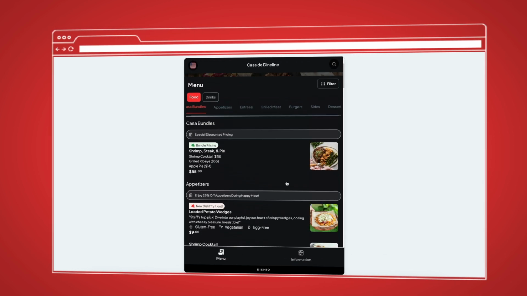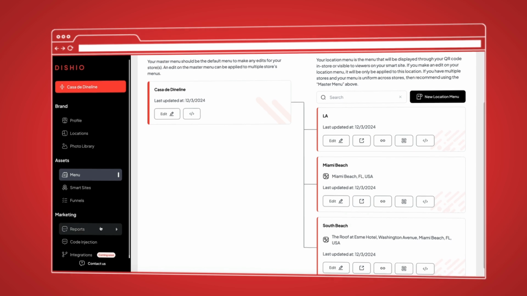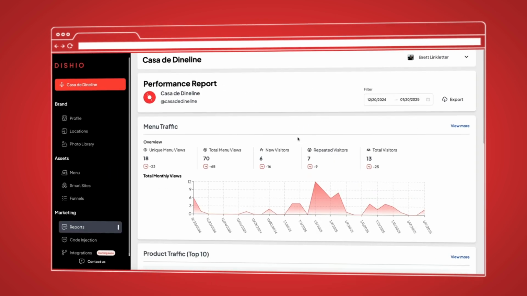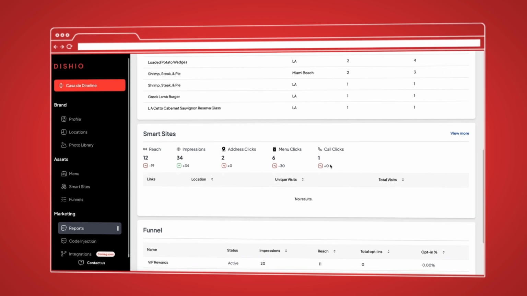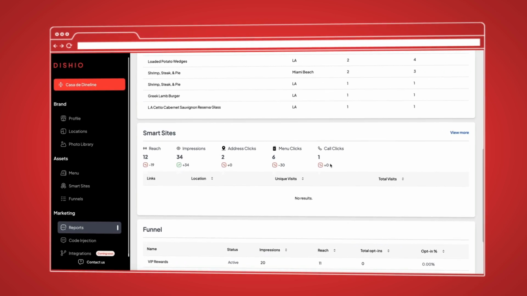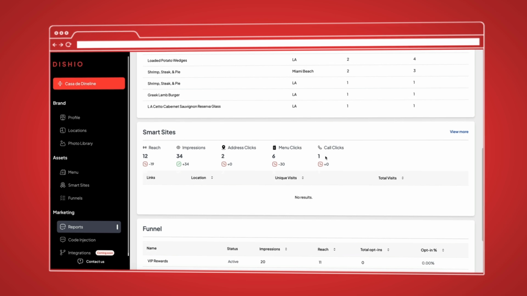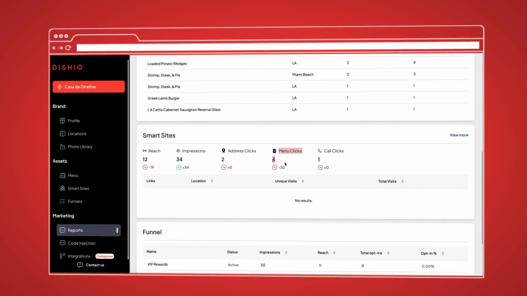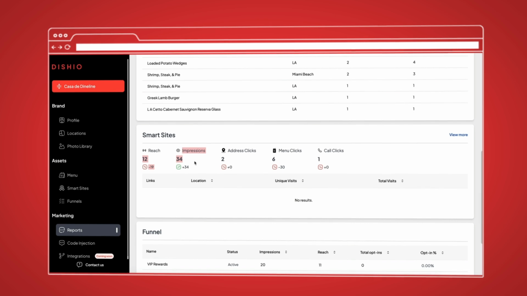And what's so cool about this also is if I go to my reporting tab here in Dishio, I'm gonna start seeing data that's populating about people looking at my menu or visiting my smart site. Now, again, this is an example, so the numbers, unfortunately, are not very high, right? I got one click to call. I got a couple clicks to view my menu, address clicks, and I have 34 impressions here.